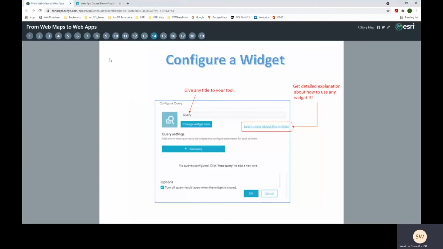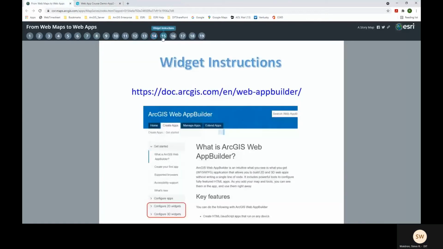Okay, so I showed you how you can research what widgets do. That's how I learned to use the select tool. That's how I learned to use the query tool. There are a whole bunch of widgets that you can learn to use. I pointed out that the widget instructions are all available online. It's excellent help. We kept this in the slide deck so that you would have the URL and you could find it immediately. You probably would want to bookmark it.